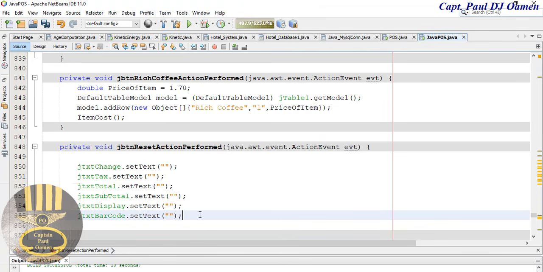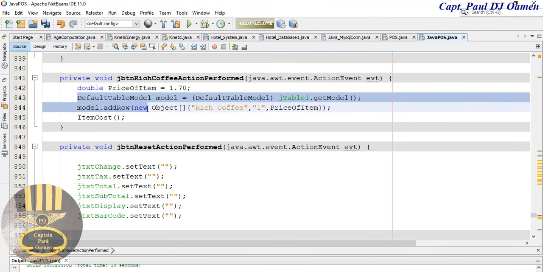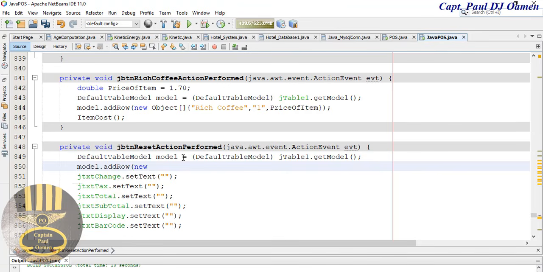Right. There. And I'm also going to need to reset my table. So I'm going to grab all of these here. Let's grab this. Let's maybe paste it up here. And just change this to dot set. Well, that will be row count. I'll make that 0 there. That should take care of my table as well. So this, the reset is taken care of.